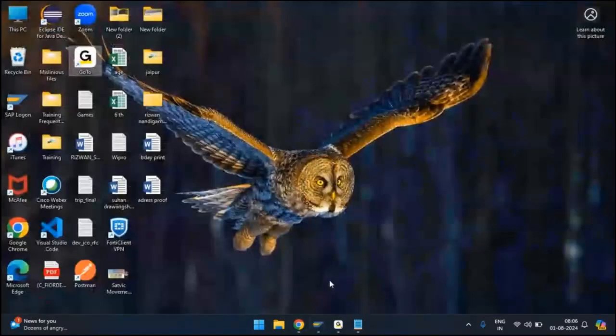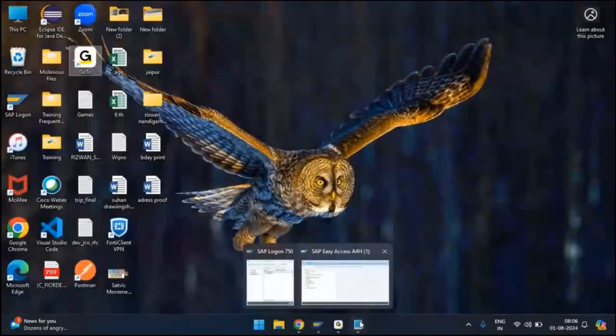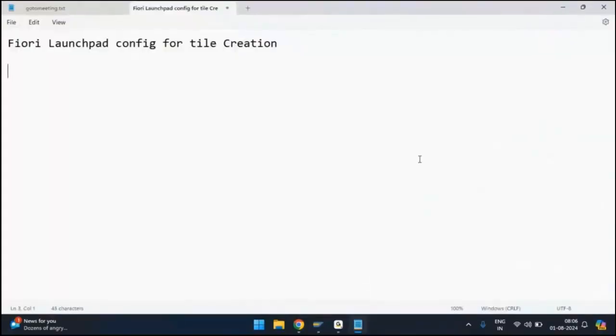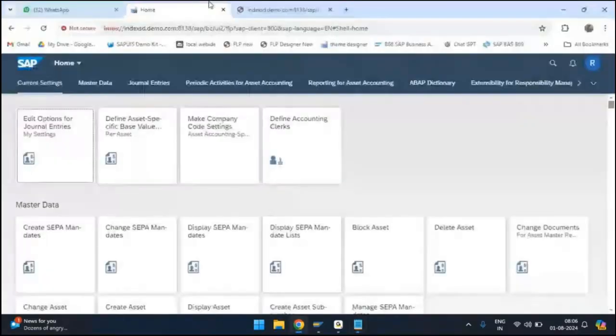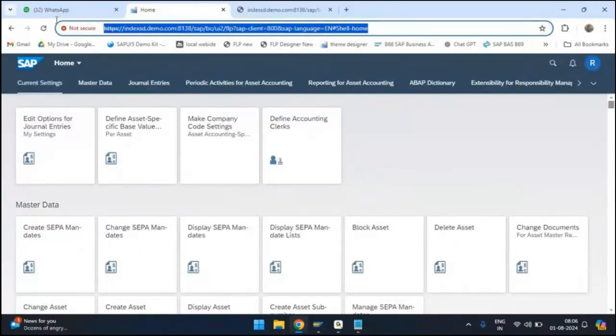First of all, how to open SAP Fiori Launchpad? If you want to open the Fiori Launchpad, you need to log into SAP GUI and hit the T code /n/UI2/SLP. Once you hit this, your SAP Fiori Launchpad will automatically open in the browser.